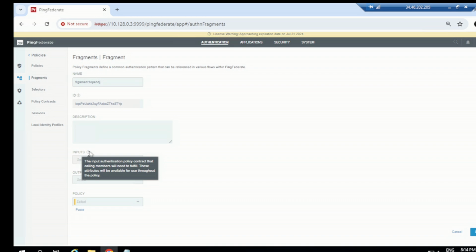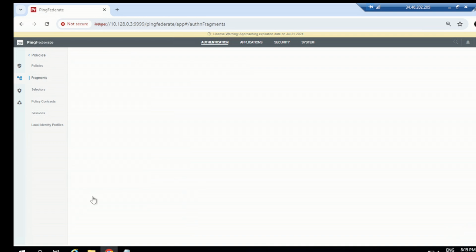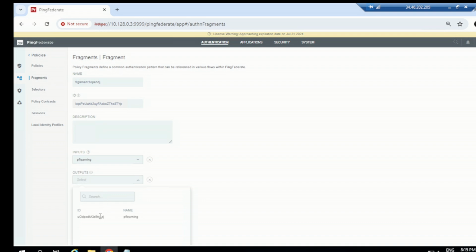for the output also, that basically the calling members need to fulfill. These attributes will be available for use throughout the policy. That means once you do this configuration in the success part, you need to define the policy contract. I'll show you. For now let's choose the policy contract we created, the APC, as input and output. And now let's quickly define it. We're just going with the OpenDJ, right?